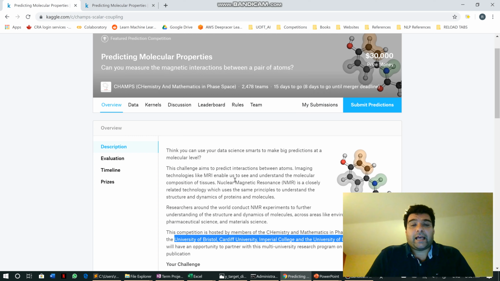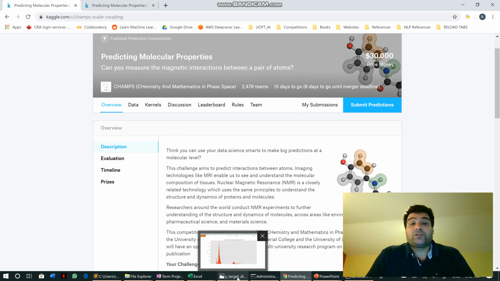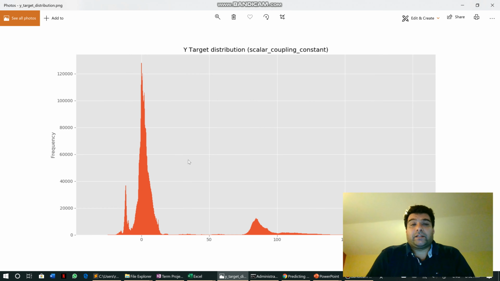So, why don't we take a look at how the training data is distributed for the Y target? That scalar coupling constant that we discussed earlier, here's the distribution, and as you can see, it has a bimodal distribution. A lot of the values are focused in the 0 range area. However, there are some that go into the negatives, and we also have some instances that go above 100, even touching 200. So that's good to know.